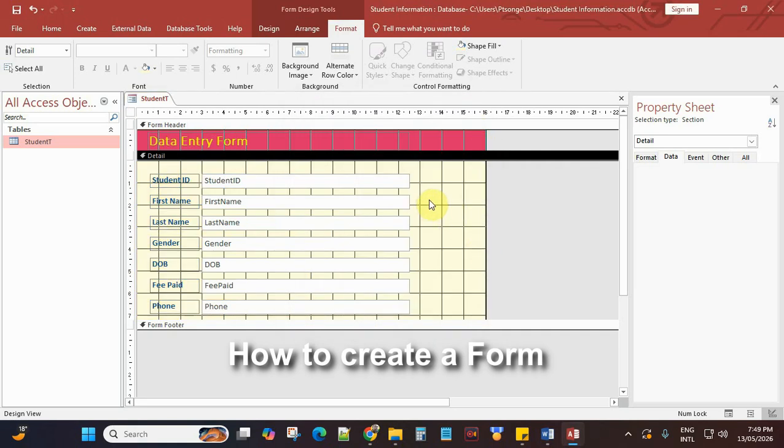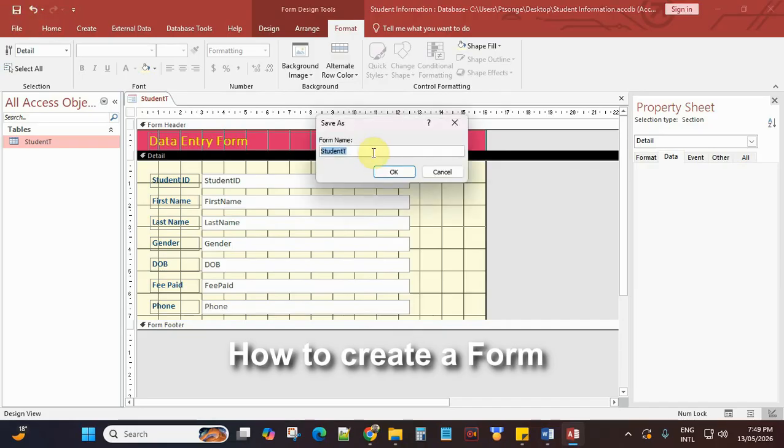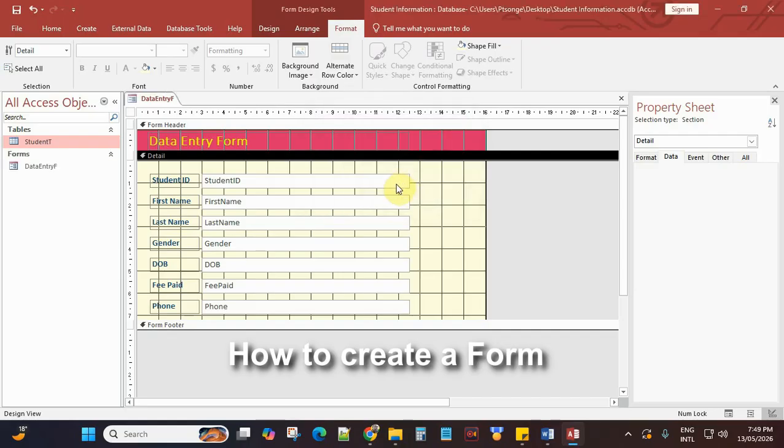All right, so after I've done this, I'm satisfied with it, and then what I'm going to do is just click on the save button at the top left hand corner, which is the quick access toolbar. Click on it, and now it's asking me to give a name, so I'm going to name it data entry F. All right, there's no space, remember. After I'm done, just click OK. And my form appears in the navigation pane now.